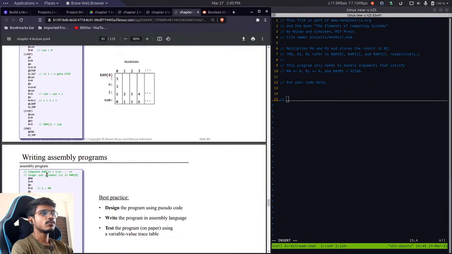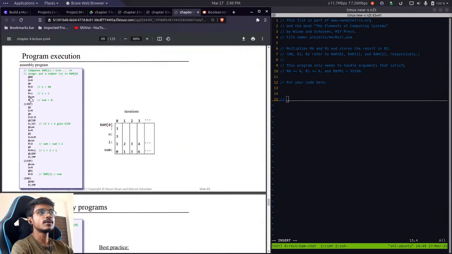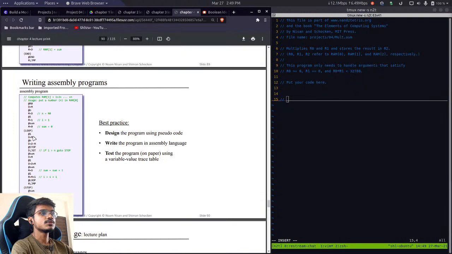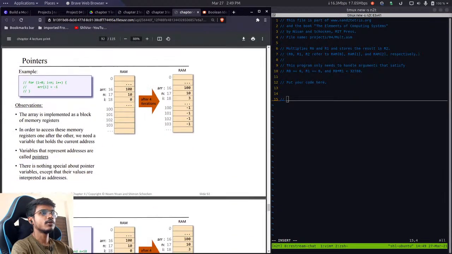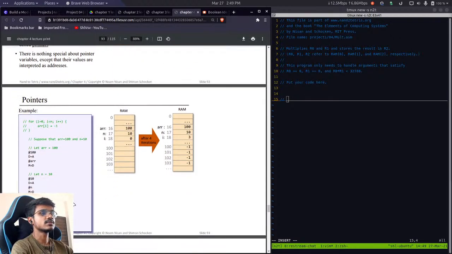Let's see what more they provide. Program execution, writing assembly, pointers. Yeah, we also have the functionality of pointers.